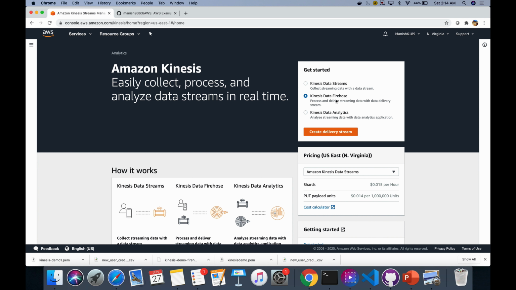Kinesis Data Firehose. We are creating this because once the streaming service gets data from the logs, we need to push that data somewhere, and from Kinesis Data Stream we cannot push the data. It is just a pipeline. Some consumer needs to connect with this pipeline, so that's why we are using Kinesis Data Firehose.